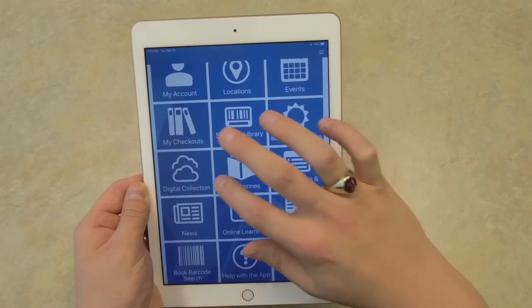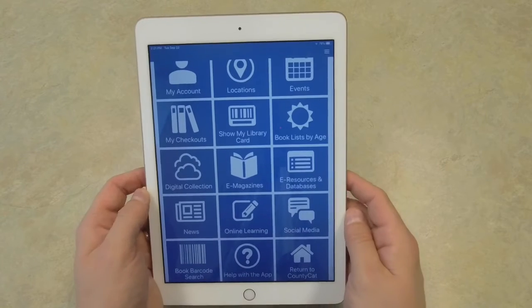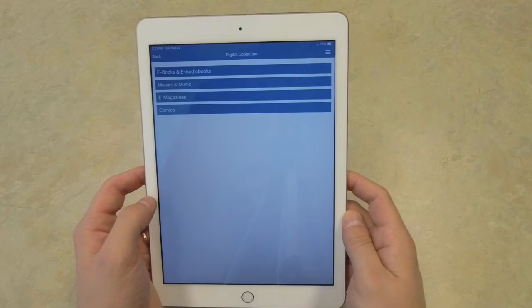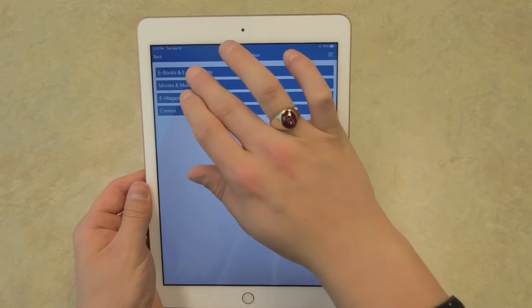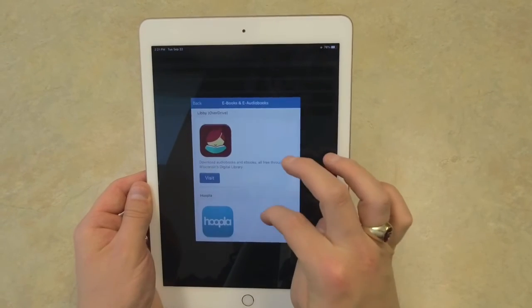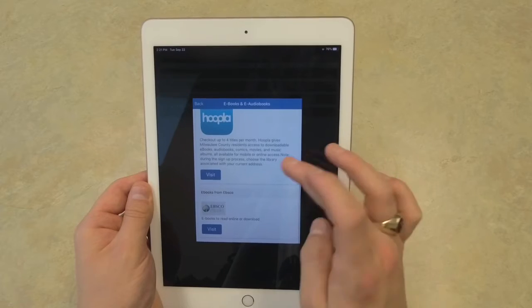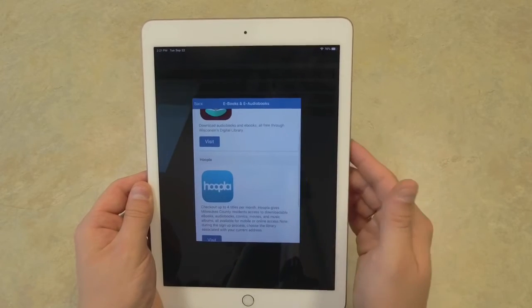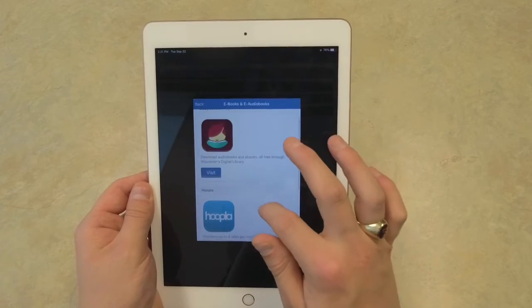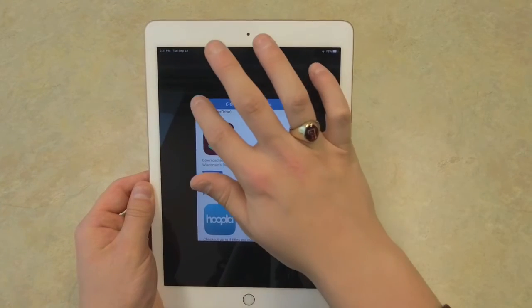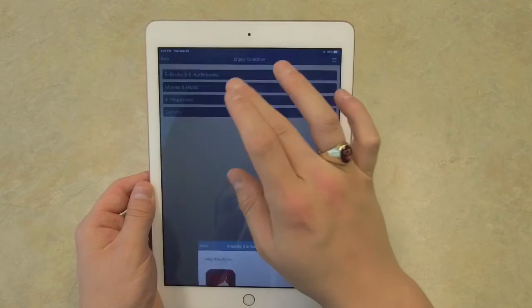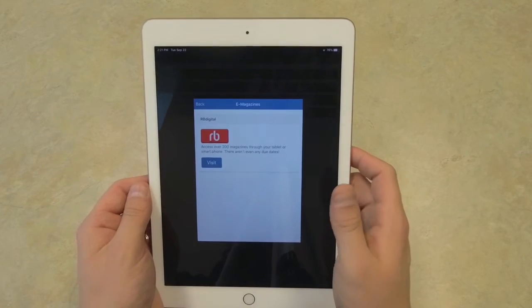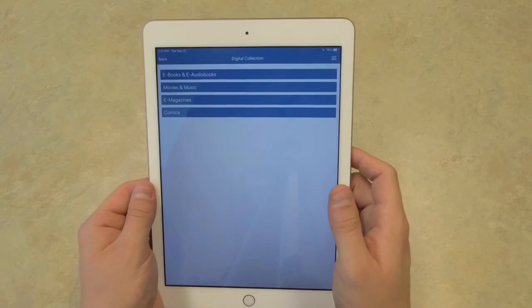Right here, now we're getting to all of our outside collections. We have our various digital collections. If you click on the ebooks and audiobooks, it'll give you options for the resources we have. For Libby and Hoopla, I'll be going over those in a class like this in the next couple months. E-magazines, same thing with RB Digital. We'll be going over that in the next few months.